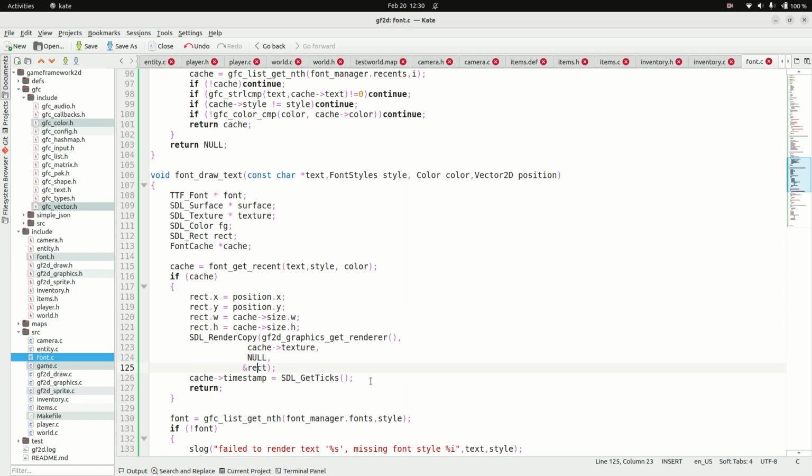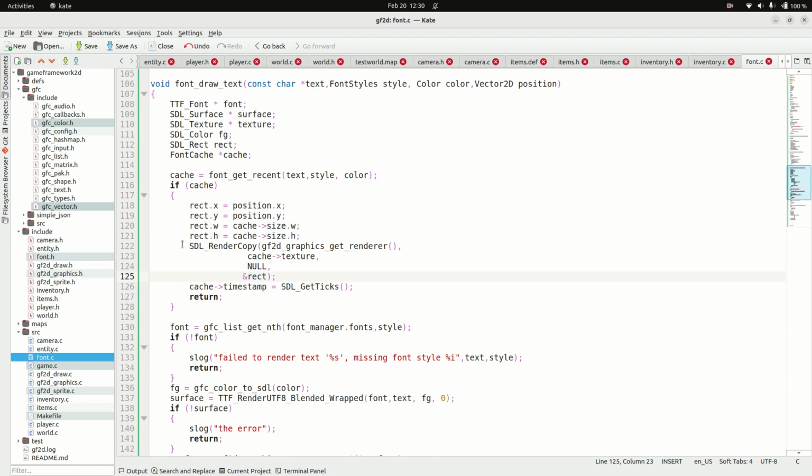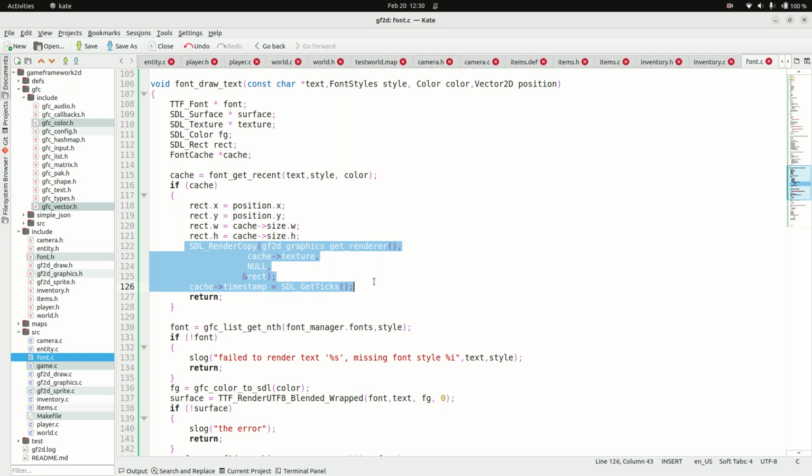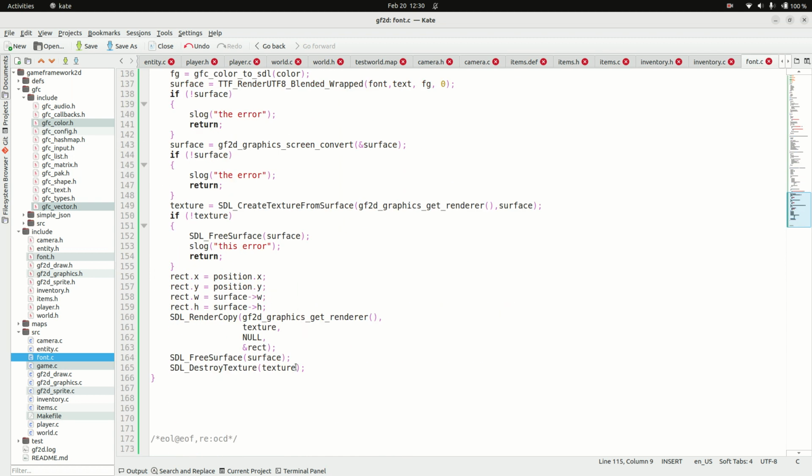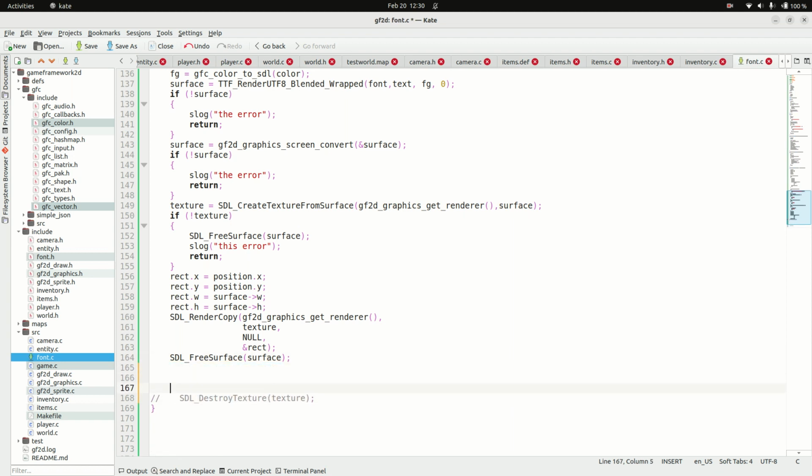All right, that's all we're doing. Like, hey, we already have this. Let's grab the one we have and draw that one and end. If not cache, so if we failed to find the cache, we're going to go through all this process. What we're going to not do is destroy the texture just yet. Comment that out because we'll need it later.